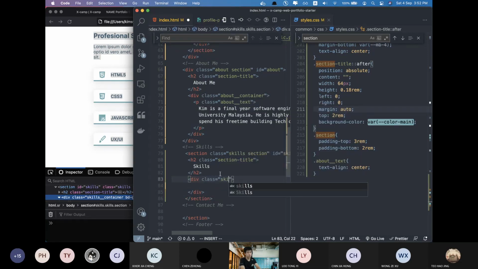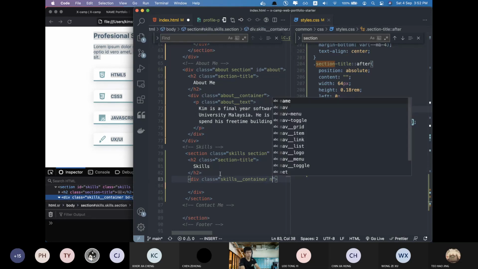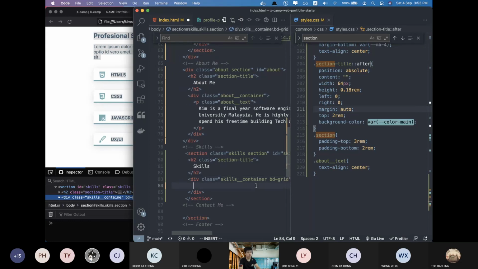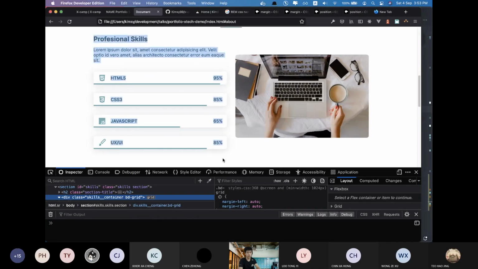Class is called skills subtitle. Yeah, because it's our skills container first. Yeah, we need a container to wrap them. And we need the grid, which I'll add this code later. Div and H2. Basically, you want to wrap it. So in this skill container, the first div is this part, the left section, and the second div is this image.